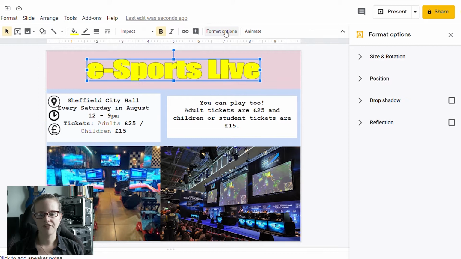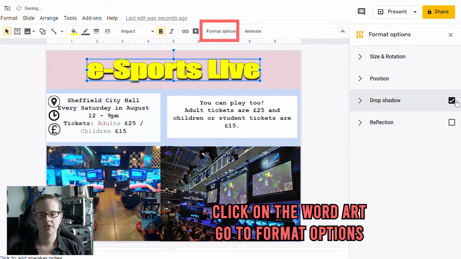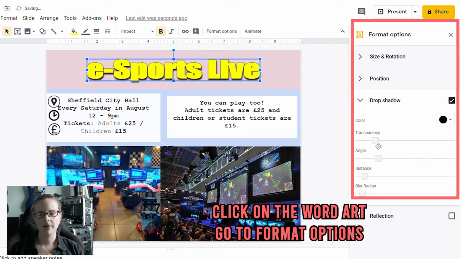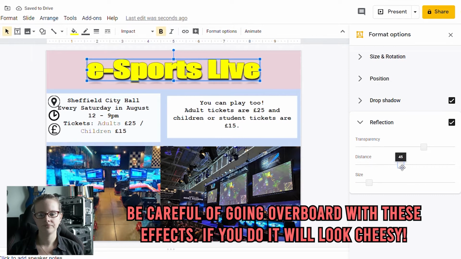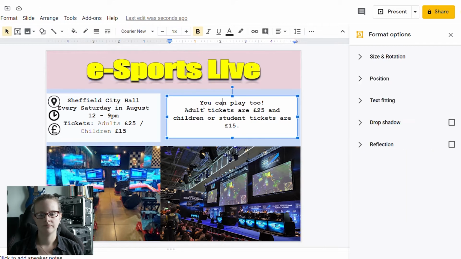Okay, so next I'm going to format the word art. So I'm going to click on the word art and go to format options. I'm going to play around with the different settings for the drop shadow, so that's the shadow behind it. And then I'm going to add an ever so slight reflection. What you need to be careful of is going over the top, because if you go over the top it often looks cheesy and makes the poster look not official.